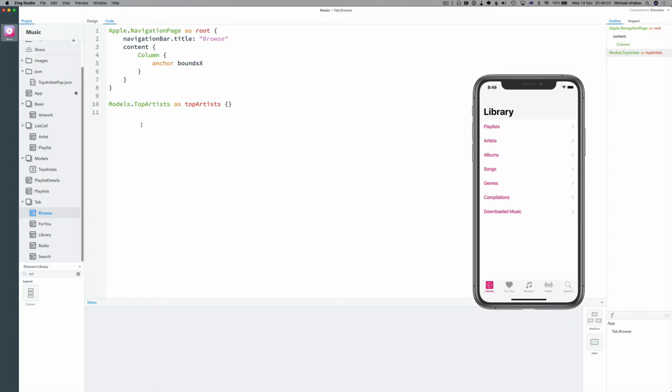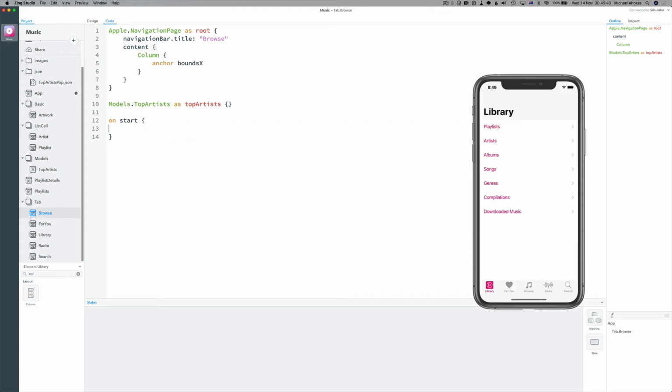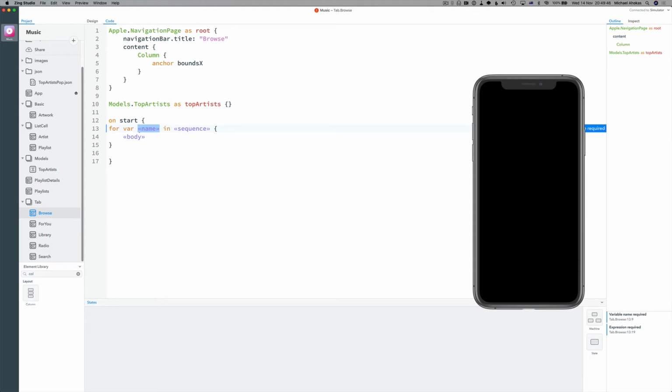Now whenever this browse tab gets created, we want to take that model that's getting populated by that data and loop through it and create these artist list cells in here. All right, that's the goal, right? So what we do is we say on start. I'm going to do a for loop, and I'll just show you that again. It's quite handy. You type FO and hit tab, and it creates the loop structure automatically.